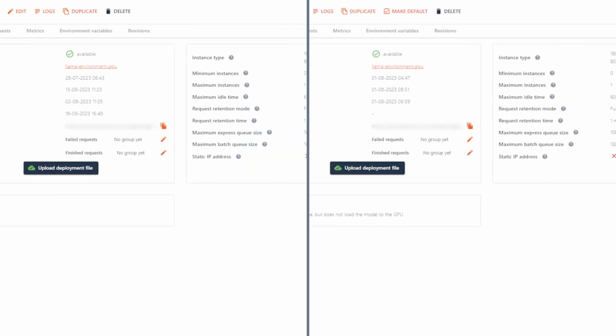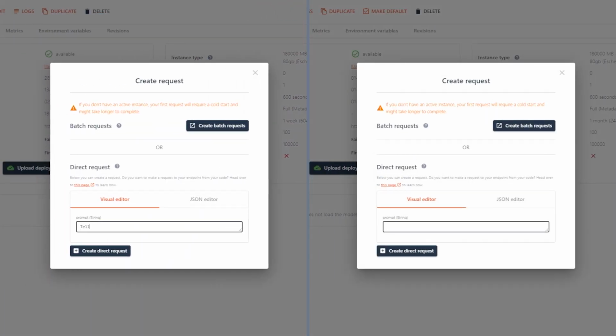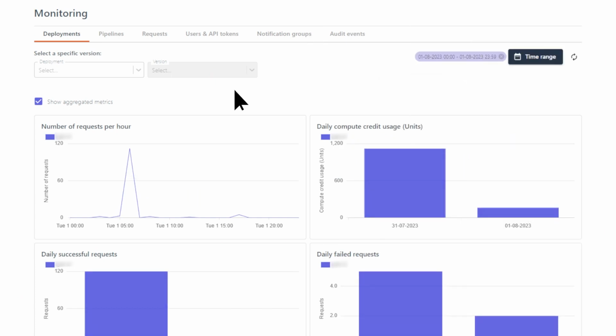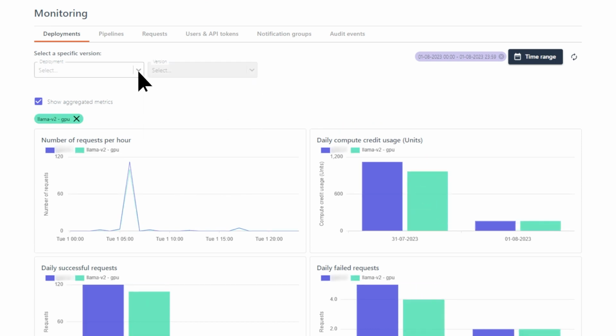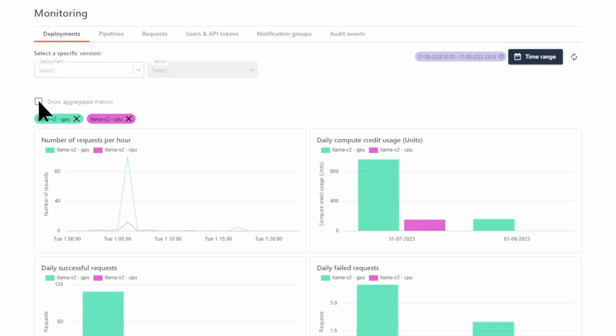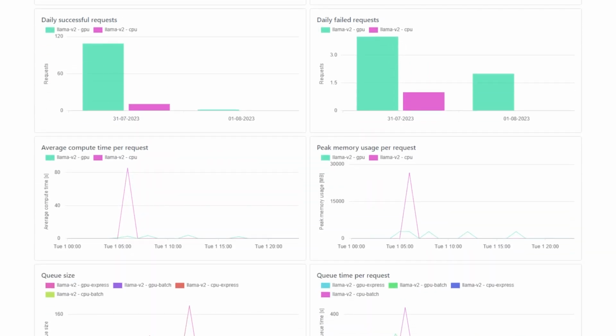Now you can create requests to your LLaMA 2 deployment and have them be processed either by a GPU or a CPU by making the requests to the respective version. Then you can head over to Monitoring, then Deployments in the web app to compare their performance side by side by selecting each version and displaying them. Feel free to uncheck the Show Aggregated Metrics checkbox to declutter your graphs.